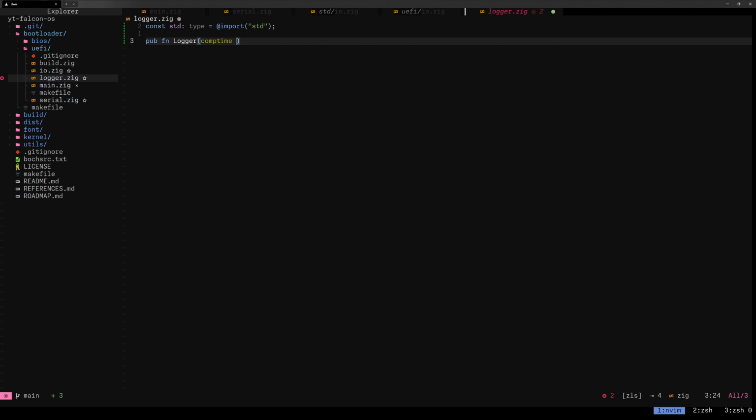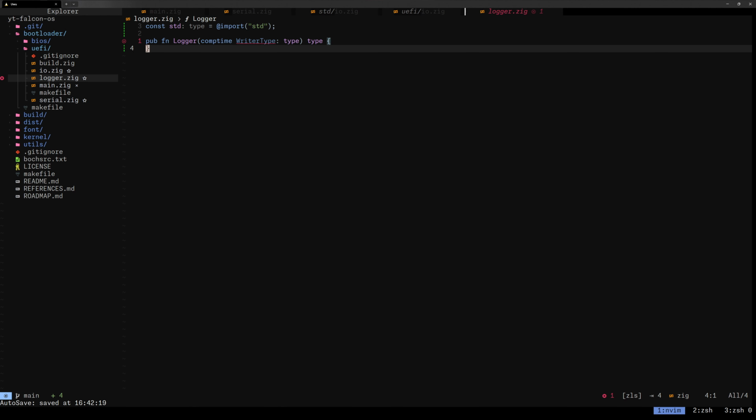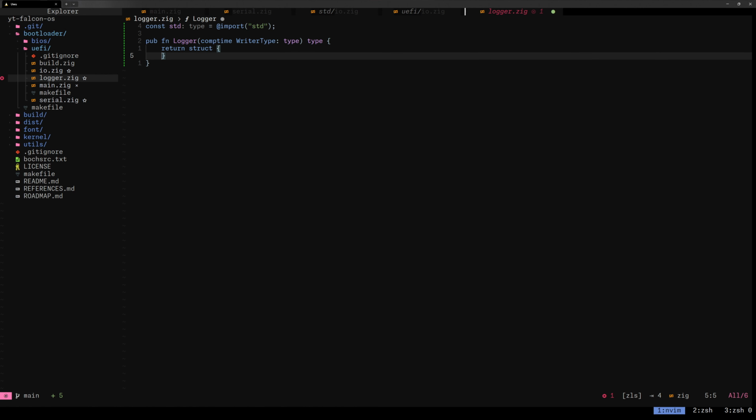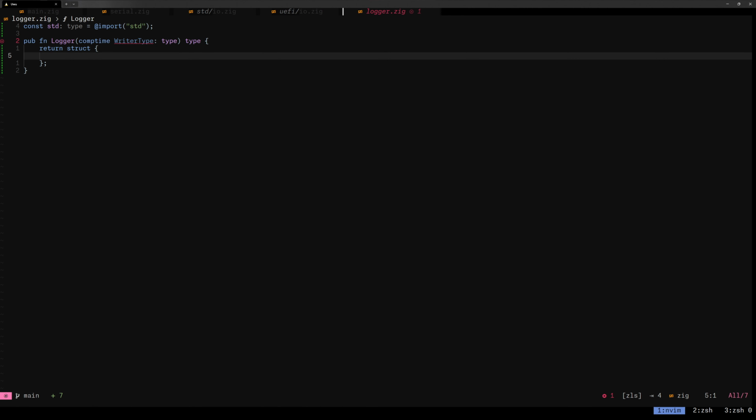So here we want to take the writer type. So writer type, and this would be a type. And here we are going to generate a type from our function, right? Right, so let's return a struct. And in this struct, we are going to put our logging logic. Let's start very simple. Let's create a public function.